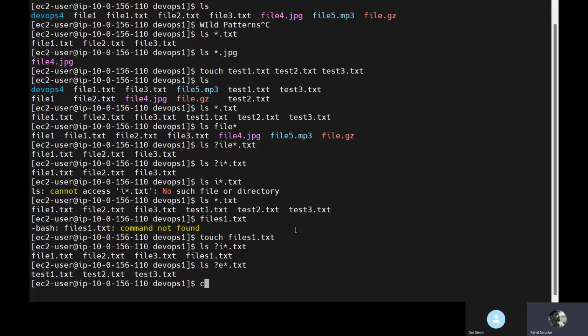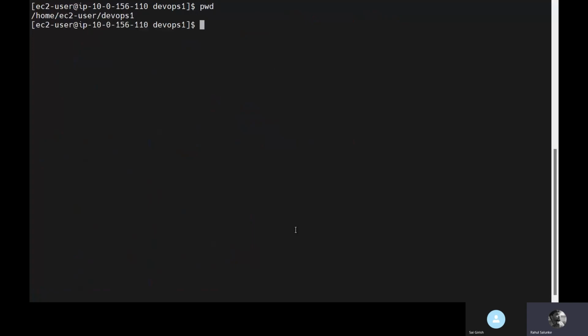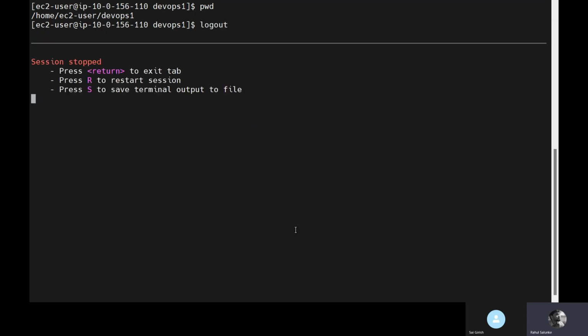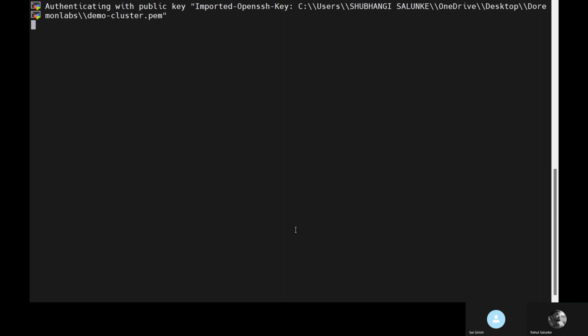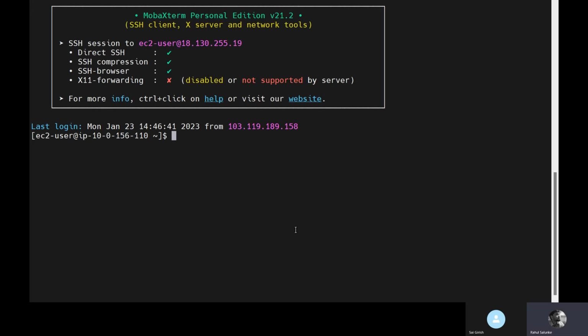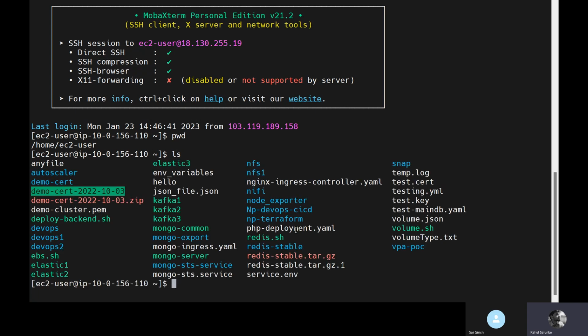Okay. Next is PWD. PWD is nothing but present working directory. As soon as you start any machine, let me start this machine again. Now you want to see what the present working directory is. If you enter the command pwd, you will find this /home/ecto user. Under that you will find other directories.